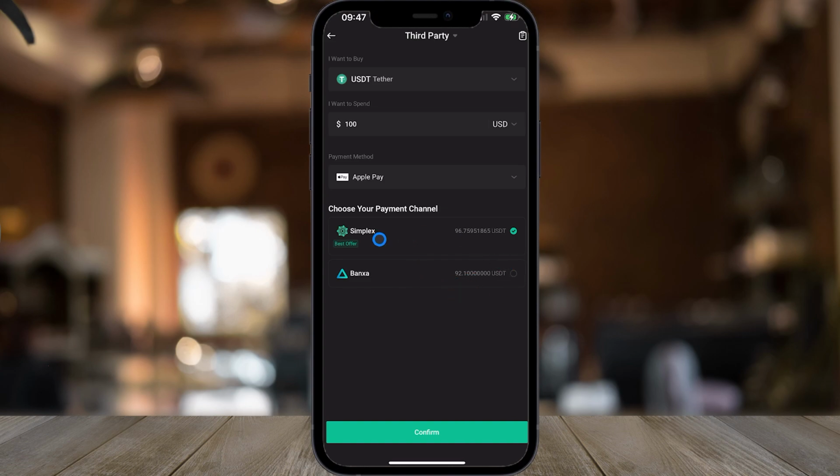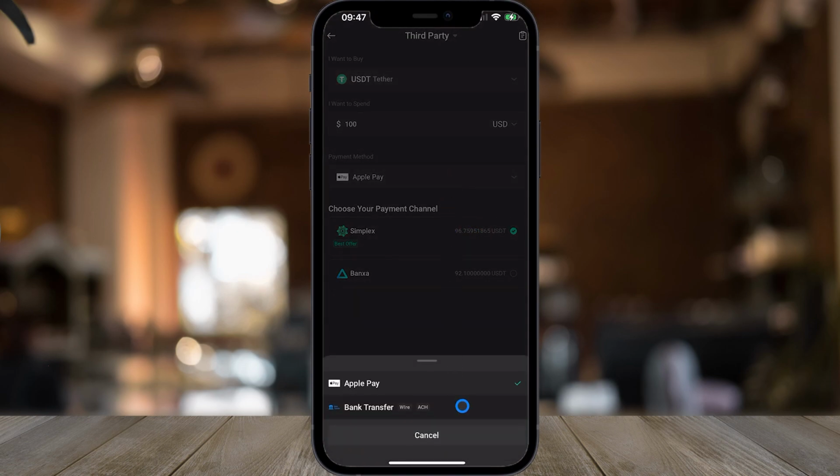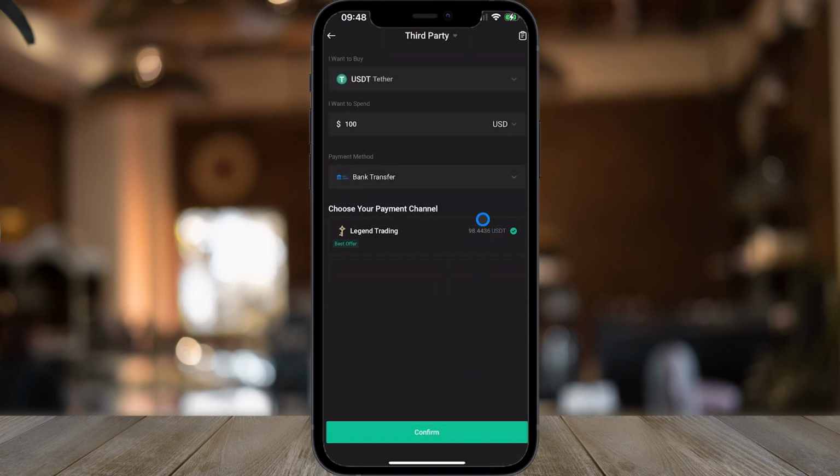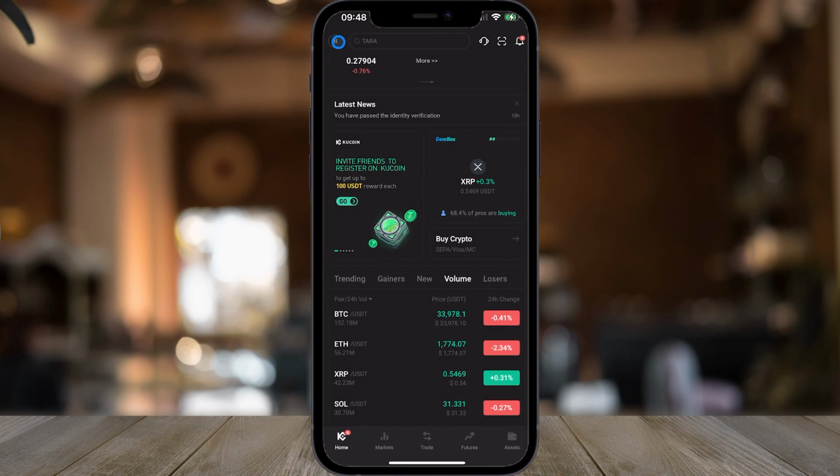So keep that in mind, that Simplex is usually going to be the best option and is usually going to give you the highest price. With that being said though, if you do go for bank transfer, this is always going to give you the best fees, and as you can see, we can use that $100 to get $98 worth of USDT. So those right there are the options that you can use if you want to go ahead and deposit your money straight from your bank account or card onto the KuCoin exchange.